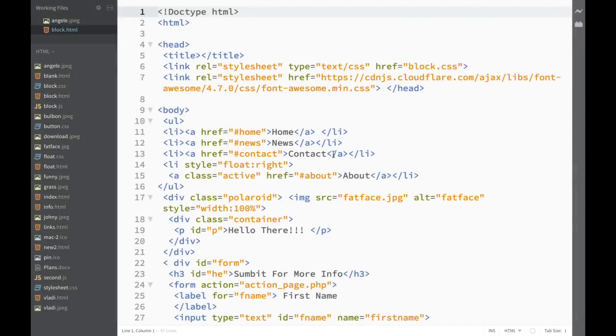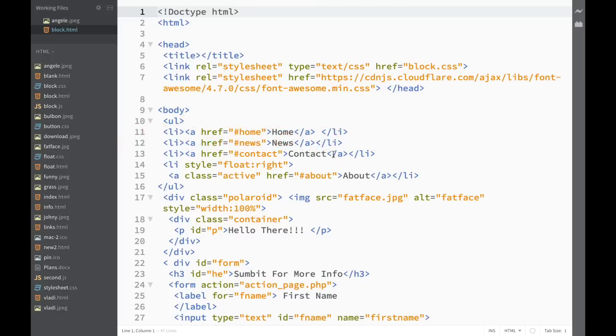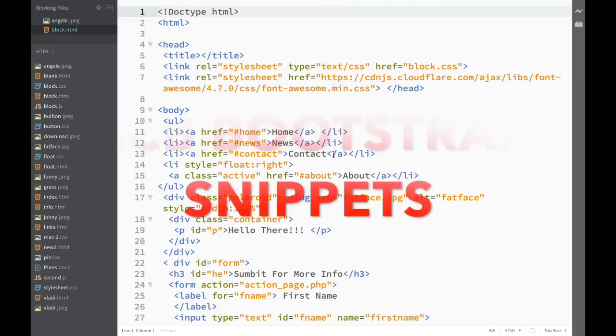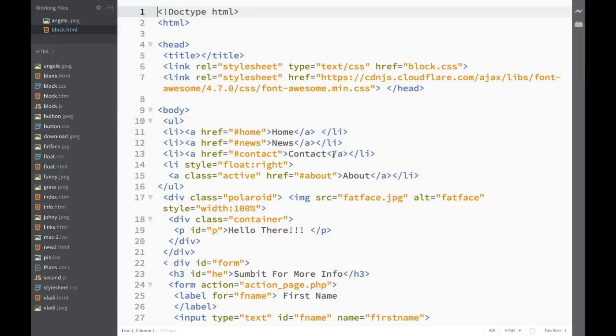If you're working with Bootstrap, there are actually 2 great extensions that you could really use to make your coding faster and easier. The first one would be a Bootstrap starter template that would work the same as HTML skeleton. And the second one would be ACB Bootstrap Snippets that will allow you to work much faster, because you wouldn't have to type the whole Bootstrap code. Let's say if you wanted to have a nav bar or something.